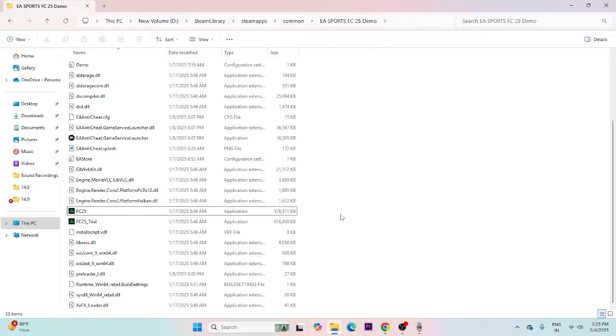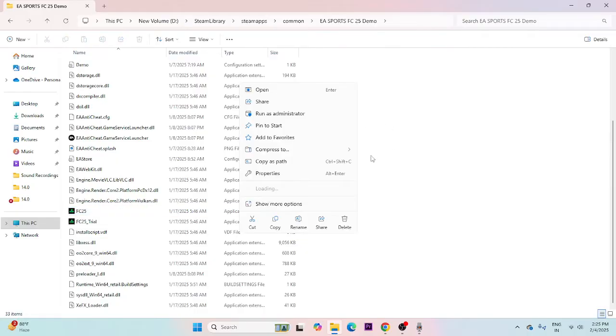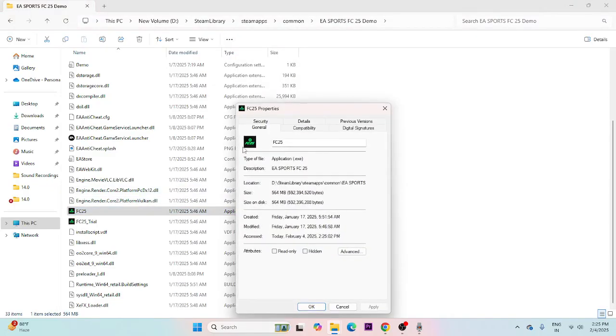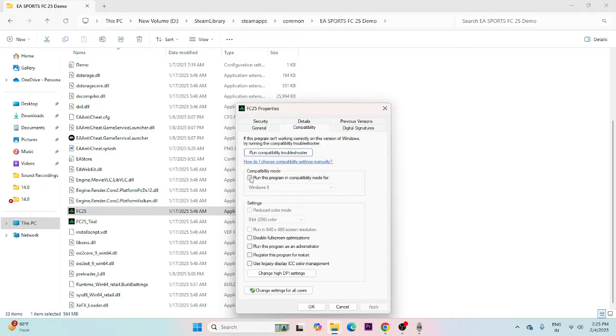Next one, we need to run the game as an administrator and also in compatibility mode. Since you're in the installation folder, just select the application .exe file and right click. Go to show more options, go to properties, go to compatibility. First click on run this program in compatibility mode and set this to Windows 7. Go for apply, or if it's not working, change this to Windows 8, go for apply and go for OK.